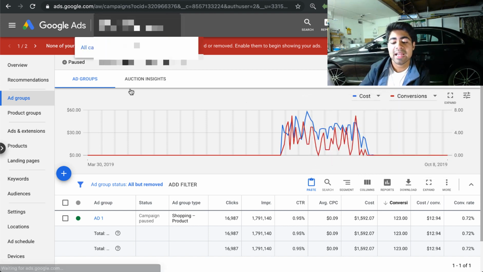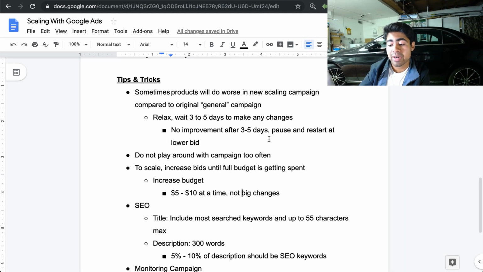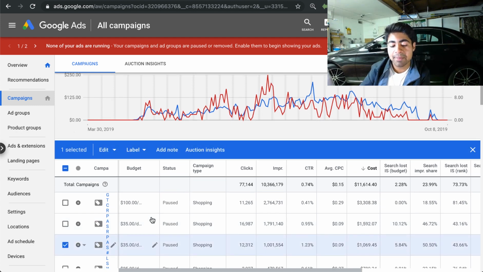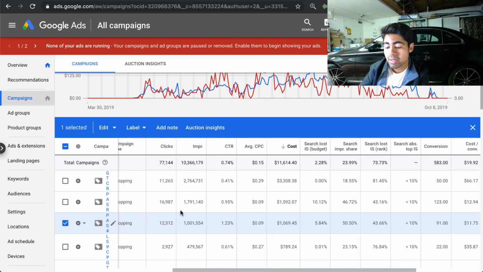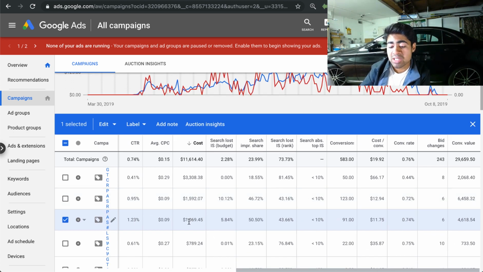So what I did is then I went back and I followed exactly what I mentioned over here. I paused the campaign, I restarted it at a lower bid. So this third campaign that you guys see is actually the restarted version of the second campaign. So if we go and look at how much it cost me, this campaign actually cost me $1,069.45, and it made back $4,618.54. So as you can see, this third campaign became profitable once again after I just paused the one that was starting to do bad.